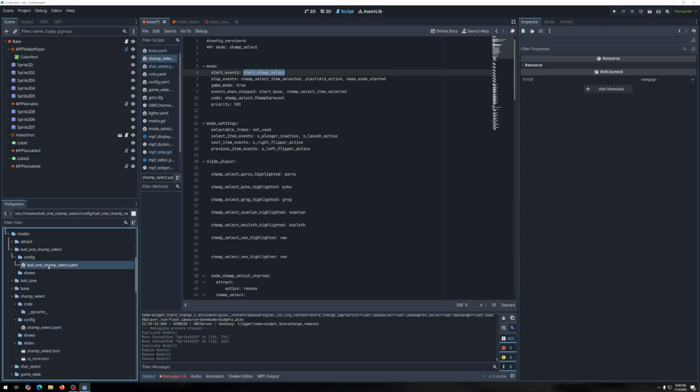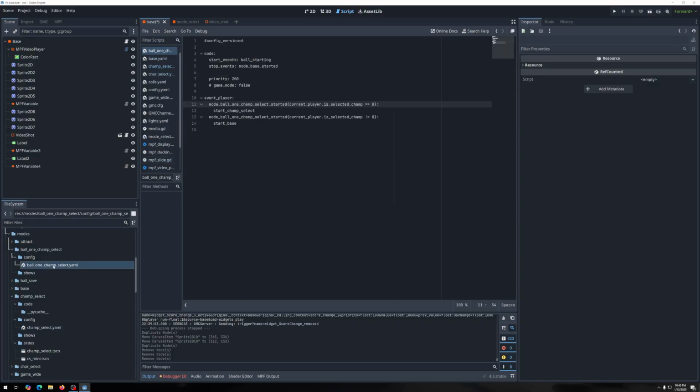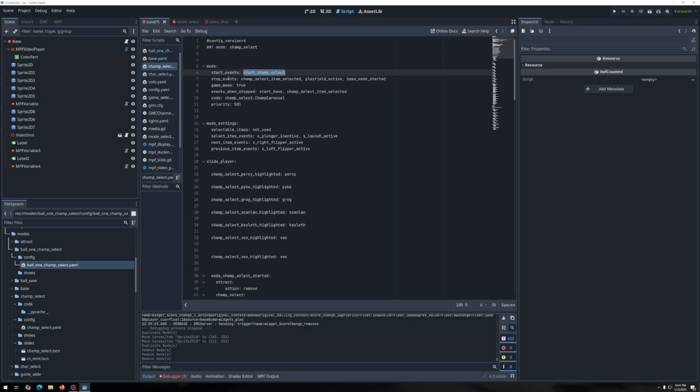Like I said earlier, I have another section of code, a mode if you want to call it, whose start event is ball starting. This one is called ball 1 champ select. It has an event player, so depending on if mode ball 1 champ select started, if current player is selected equals 0, which means that person has not selected a champion, then it's going to send the event start champ select. My champ select looks at that and goes, oh, my start event is start champ select, so I'm going to start this.